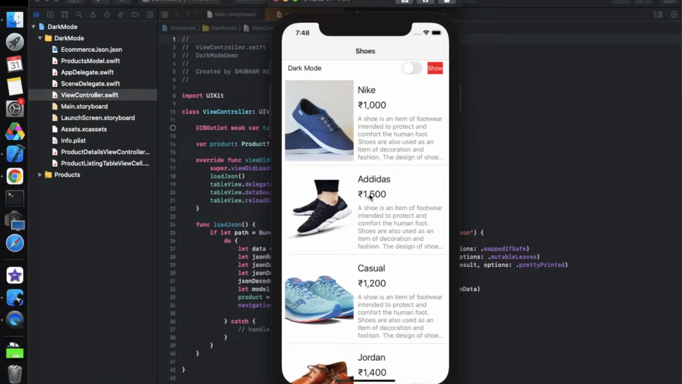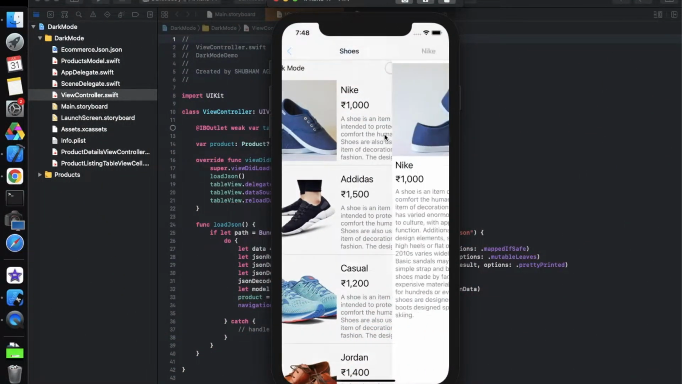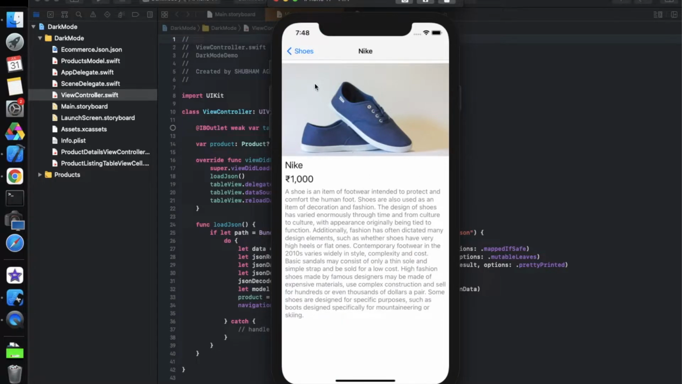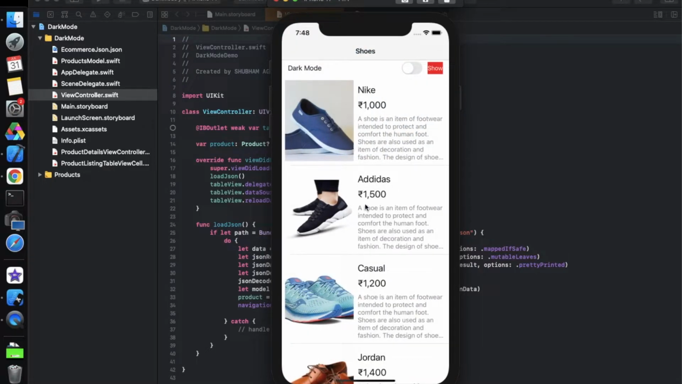So this is the demo, and in this we have one table view with a list of products and their details. I've taken this part from the previous video in which I taught how we can implement a collection view inside the table view cell. This is a complicated functionality which you can see in many e-commerce applications. If you want to learn that also, please watch that video. The link is mentioned in the description as well as on the I button. And in this video we will see how dark mode works.